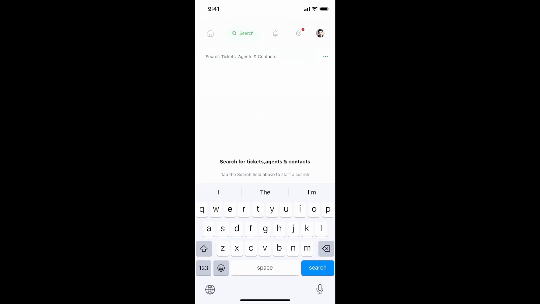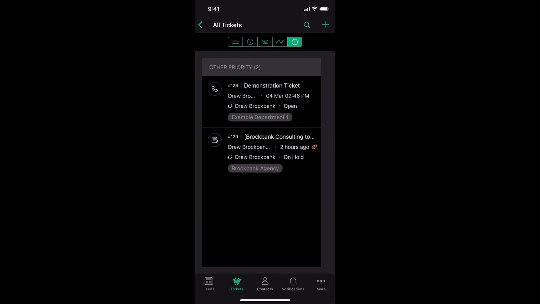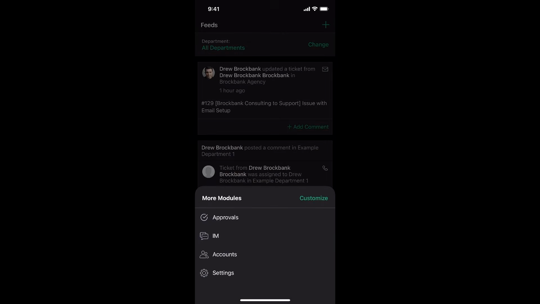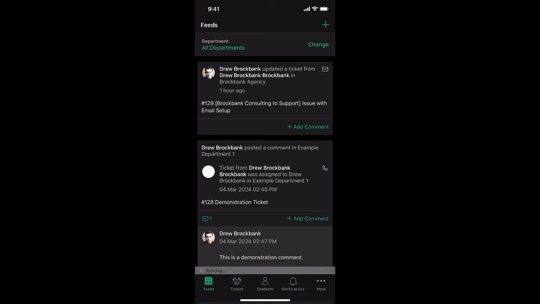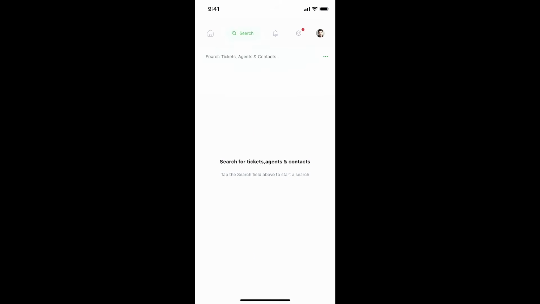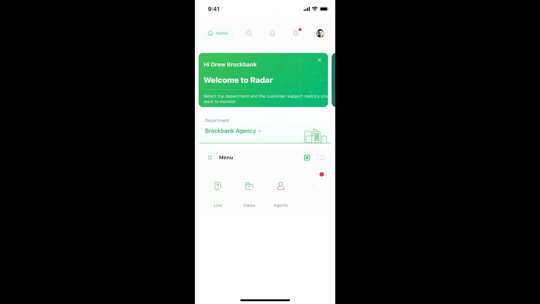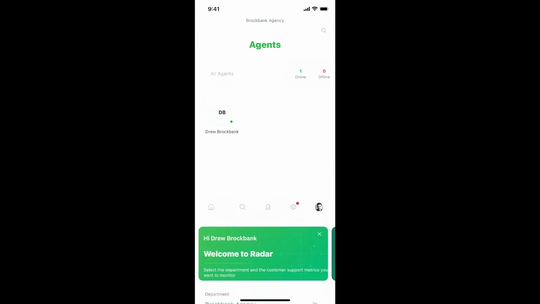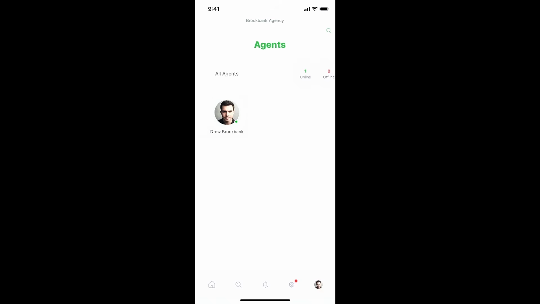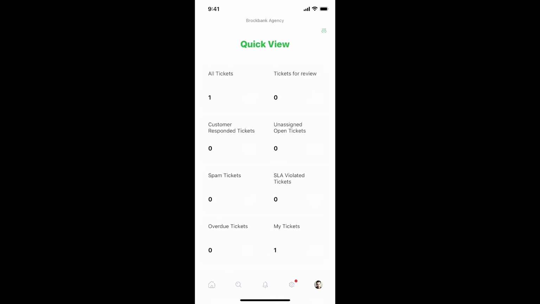So this is different than what we saw previously within the Zoho Desk application, where I can't do a lot of administrative work, right? Like I can't see the different agents here. I can see different tickets. That's what's nice about Zoho Radar. If we flip back, I can go over and see the different agents that are in the system as well. As you can see, I'm the only agent, which makes sense. I'm in a demonstration instance. But here I also have this quick view. And this quick view shows me all the tickets that are in the system.